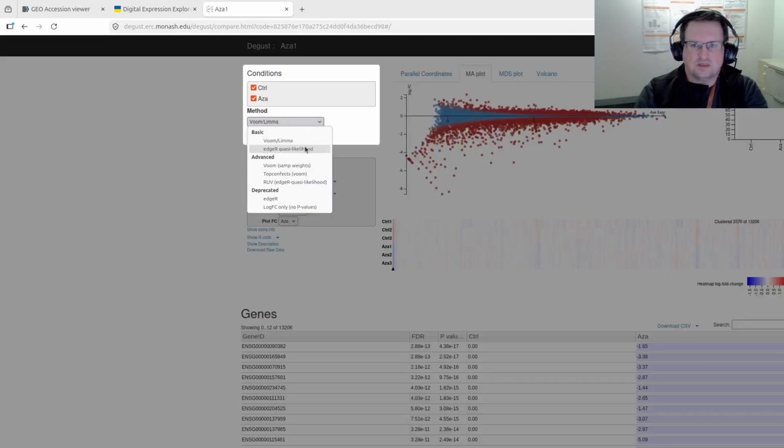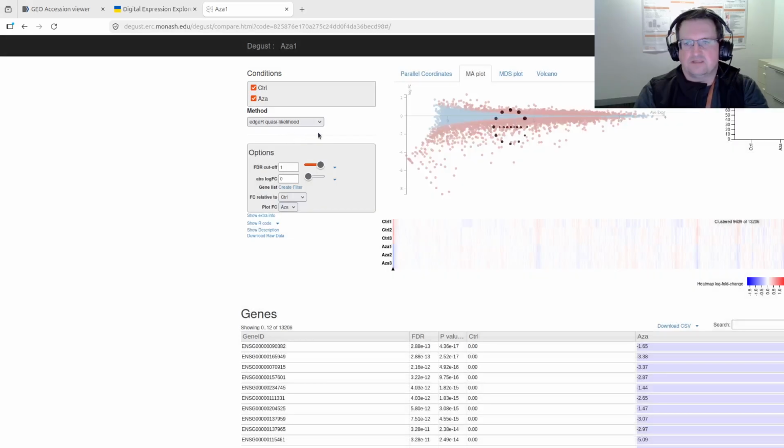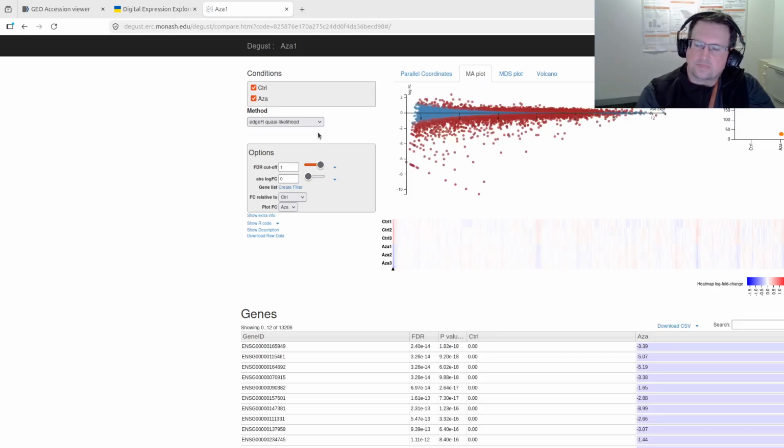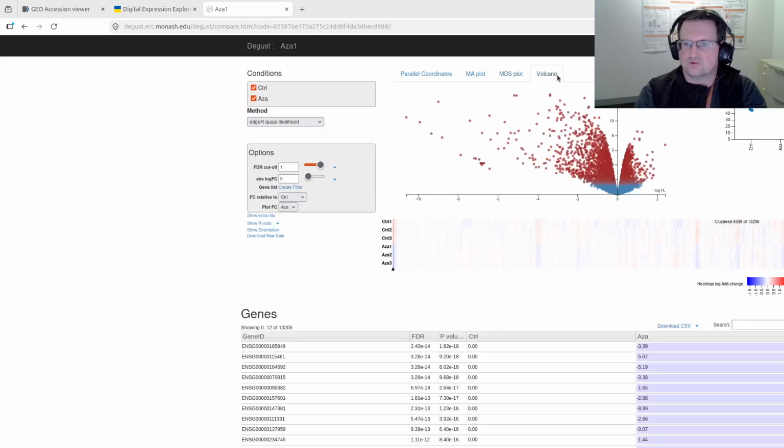We can also change the method of differential expression. This one is EdgeR based analysis. Okay, and that looks pretty good. We can also look at other charts like an MDS plot. We can see that there's a big difference between the sample groups, which is good, and the volcano chart here. So that is the general gist of this.